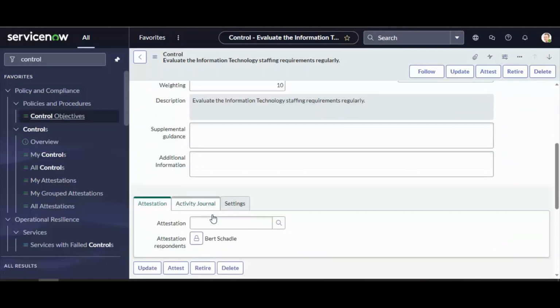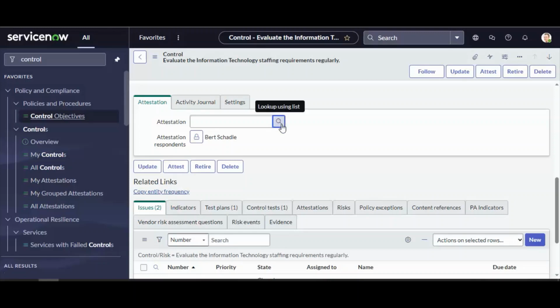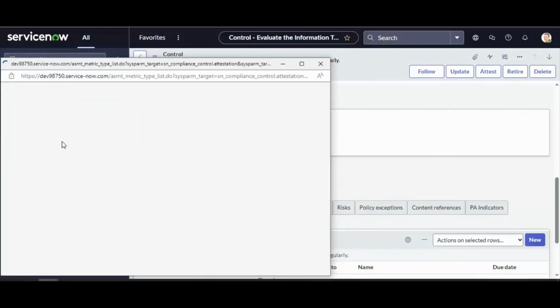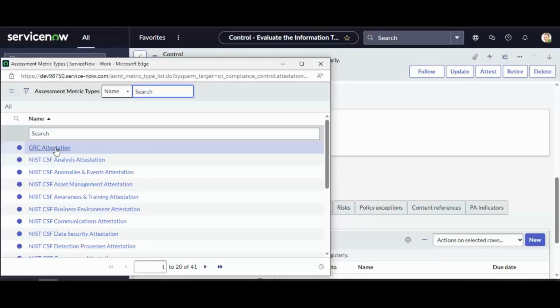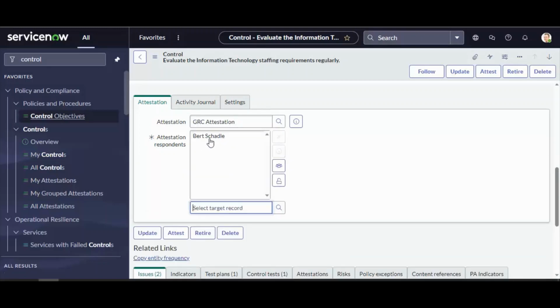So what is the second step? Attestation. In the attestation, I am going to select the attestation metric type. I select GRC attestation. Now what is attestation? If you don't know, please watch my last videos where I explain what is attestation, what is a control objective, what are authority documents. Because until your terminology is clear, you are not able to understand this demonstration properly. So I selected it, and the attestation responded.